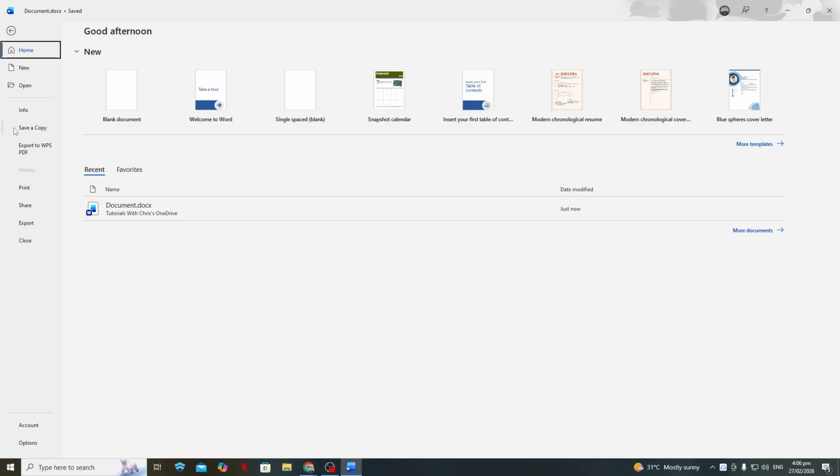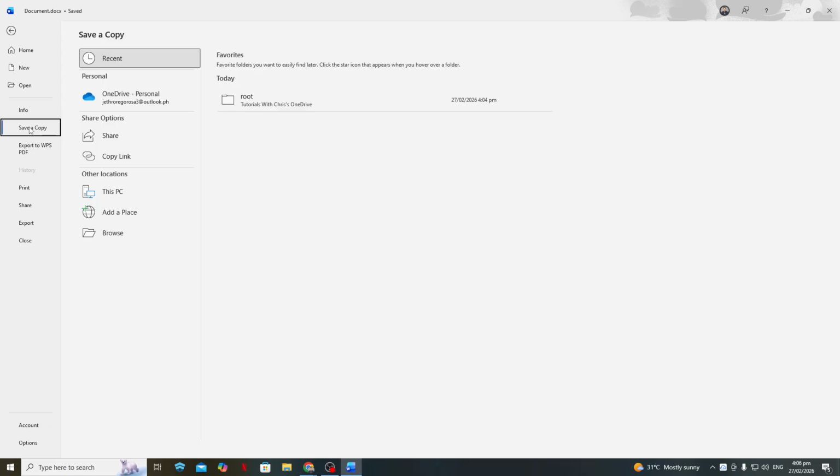On the File screen, look for the option that says Save As. This is important because Save As lets you choose exactly where the file will go and what it will be called. Go ahead and click Save As.